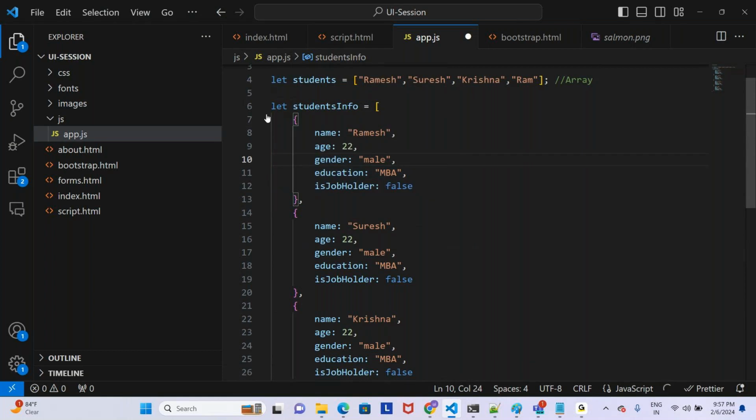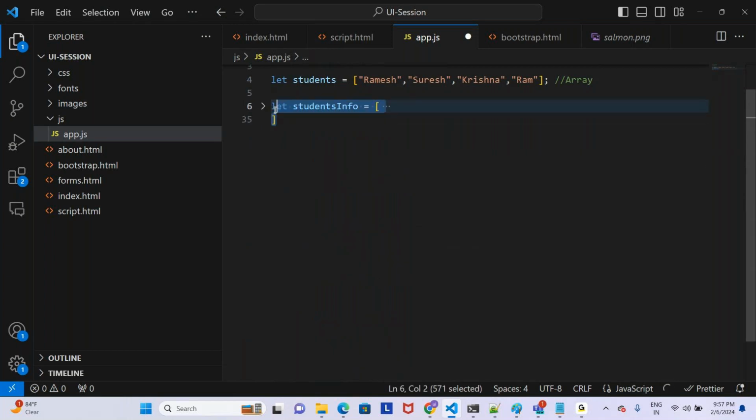Okay, so now let's comment this at this moment. Now what are the array methods that we have? I want to add one value here. Instead of Ram, I want to add Bharat. But I can add it here only within the static array. If I want something that is not static, I should add it at runtime itself.